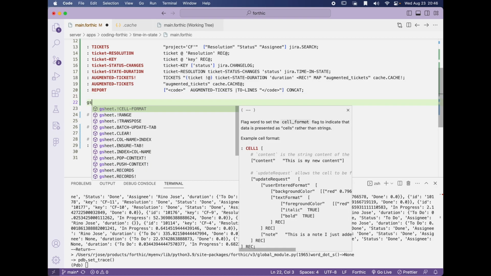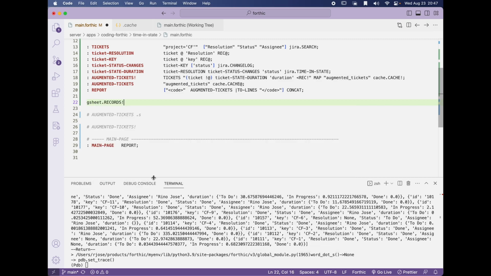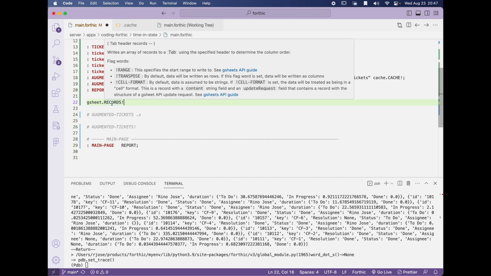So if I do gsheet, you can see all of the different things we have here. And the word that we're going to use is this gsheet records. If I hover over that, you see that it takes a tab, a header, and records. And this tab is a tab in the gsheet. I'll show you how to set that up in a second.